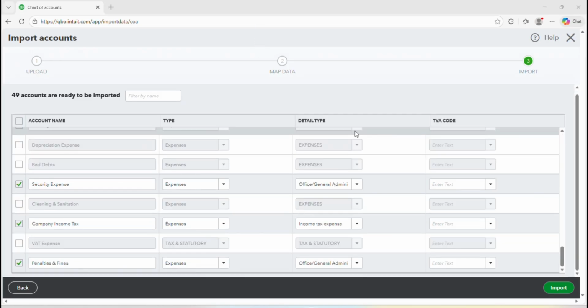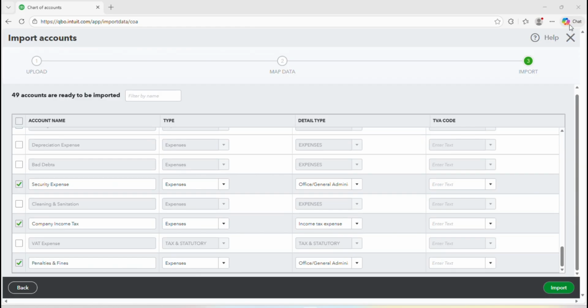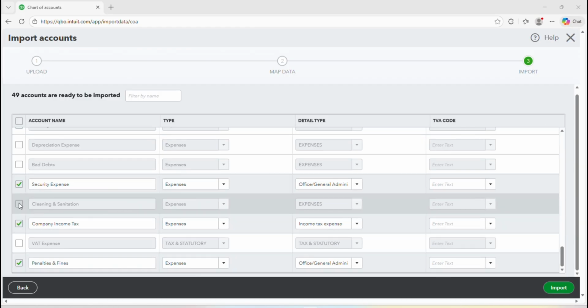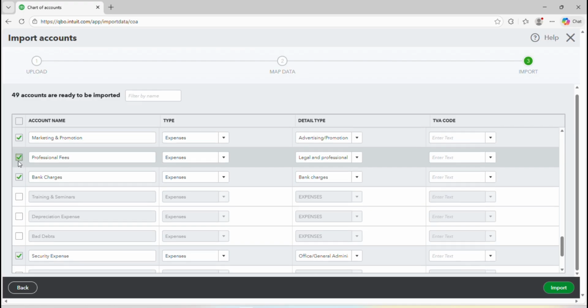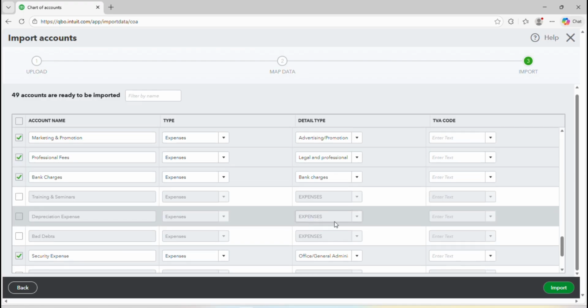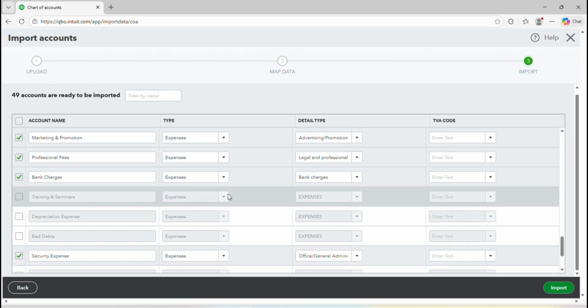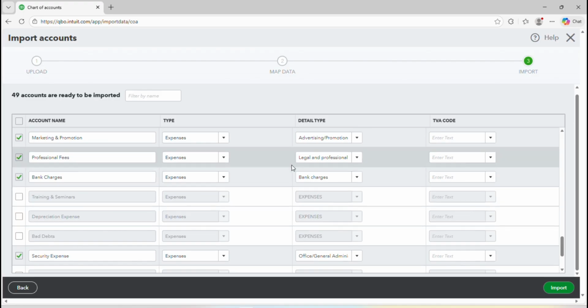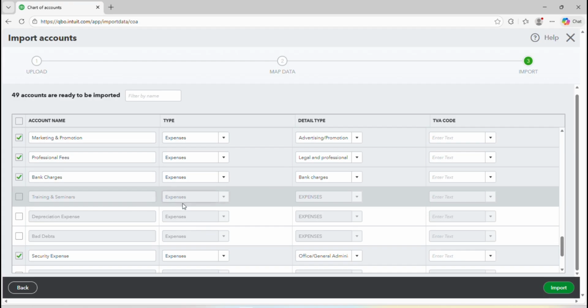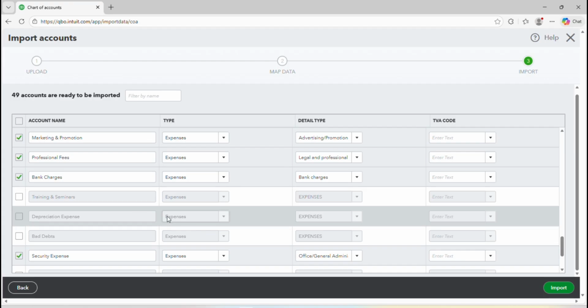Alright guys, welcome back. As we have seen earlier on, I have finished mapping out the accounts, and the accounts I don't want to import, all I did is just uncheck them, right? Just like this cleaning and sanitation that I don't want, I'll just uncheck it. All the ones I don't want, I just uncheck it. Or maybe because I don't understand how to assign them, I can just uncheck them for a moment. Then when I understand better, I can go ahead and create that account. It's not difficult. I'm still going to show you how to do that.